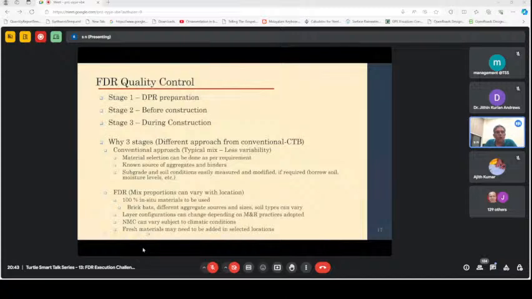Now, in case of FDR, if I look at it, you can broadly see that quality control can be divided into three stages. One is during DPR preparation, then before construction, then during construction. Now the question is, why these three different stages? Why is it different? How is it different?